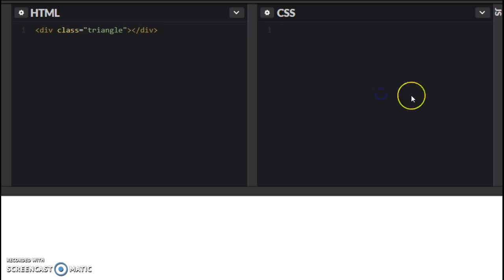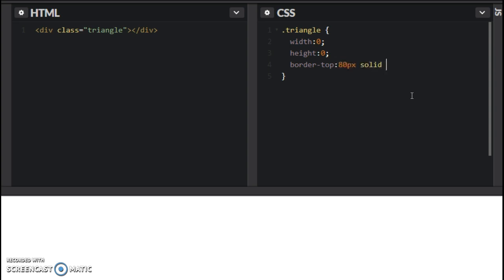Cool. So next, the CSS, let's go work on our triangle class. So cool things here with borders, so let's set the width first to 0 and the height also to 0. Then we can add our borders in here. So if I do a border top, let's go 80 pixels, and let's make it black for now.